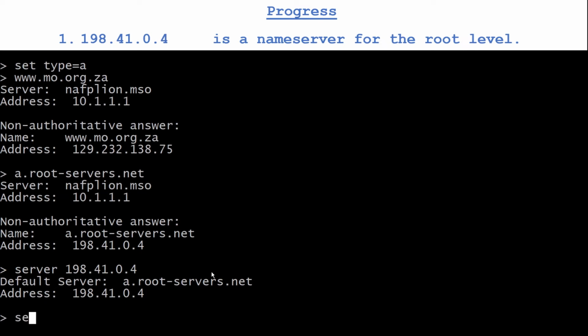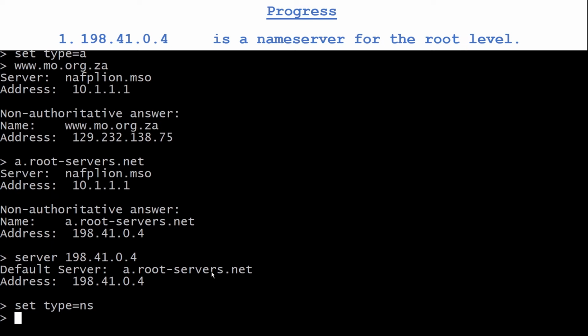We know we are dealing with a root name server, and I know that it can tell me about name servers, particularly of top-level domains. If I ask it for a top-level domain, then it will need a full stop as previously, and hitting enter should provide us with information about the name servers for the ZA top-level domain.